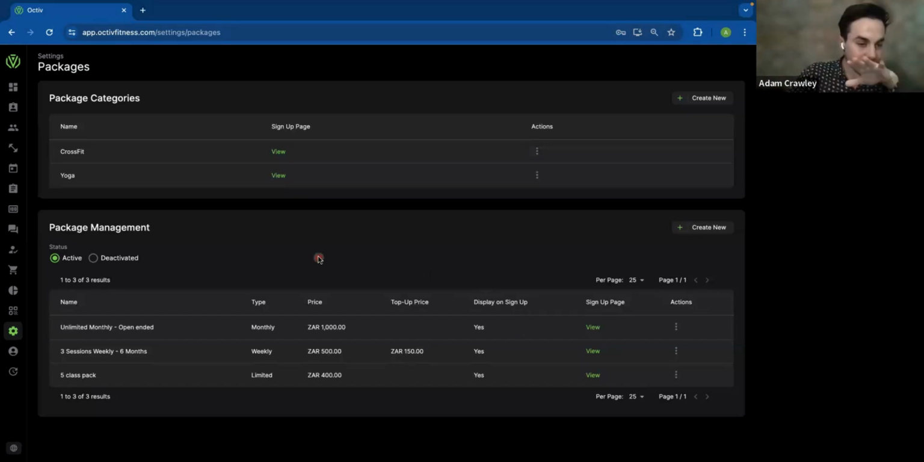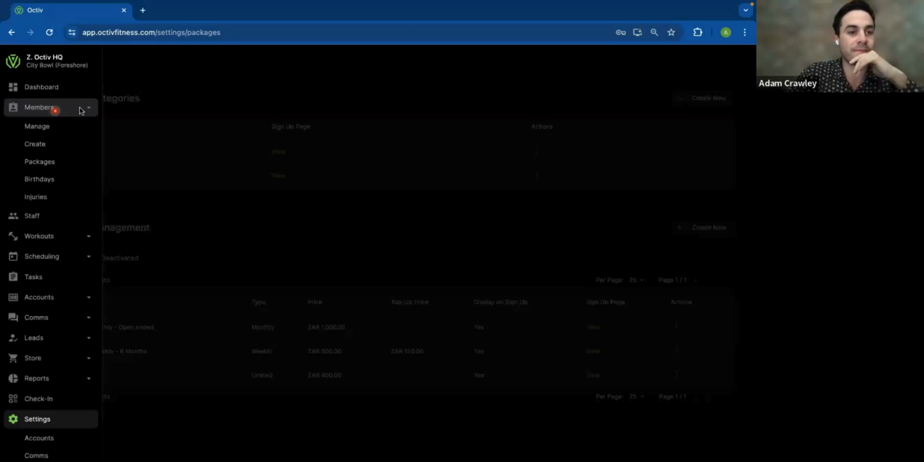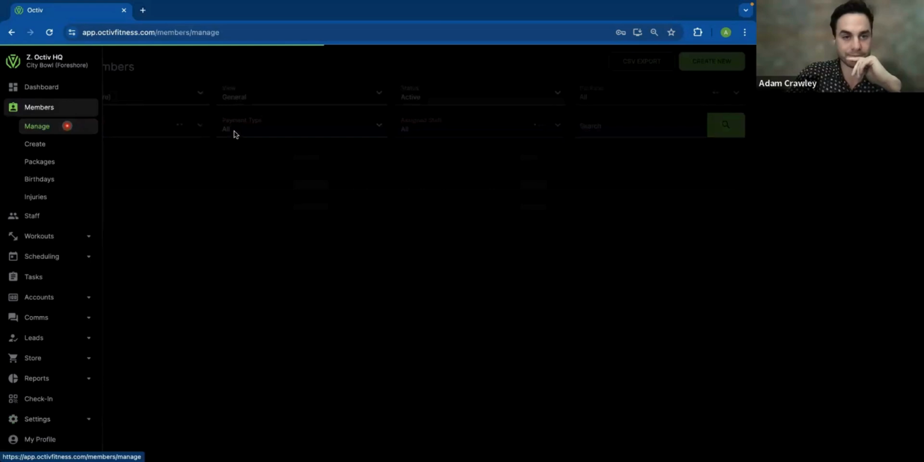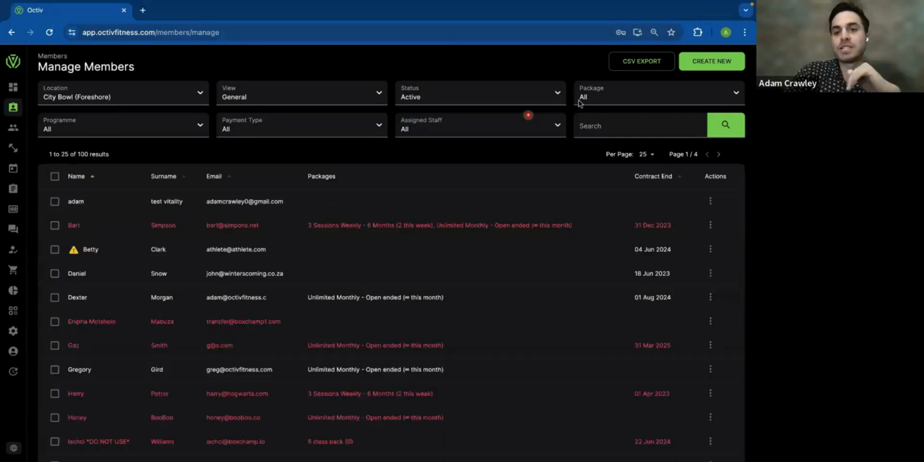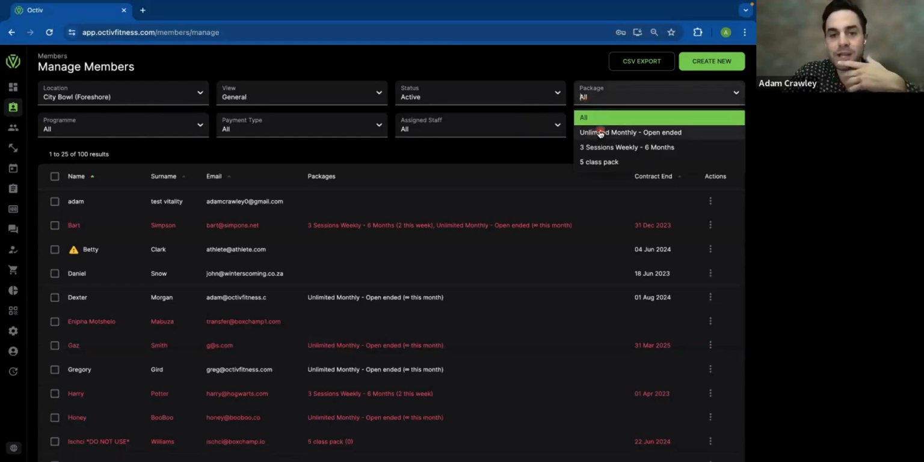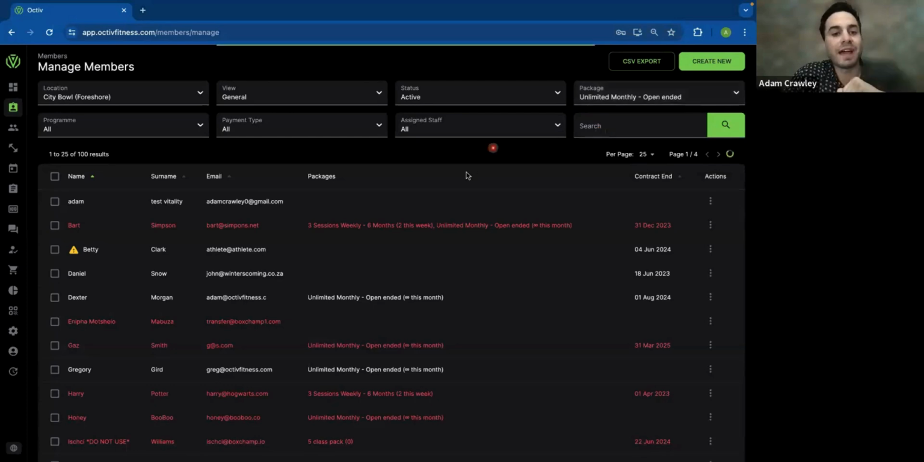Okay, so how you can check that is under members manage, where we'll be heading to now. So members manage. You obviously have a bunch of different filters up top here. So if you are looking to deactivate a package via settings packages, you can always filter to that package to make sure no one is on that package before deactivating.